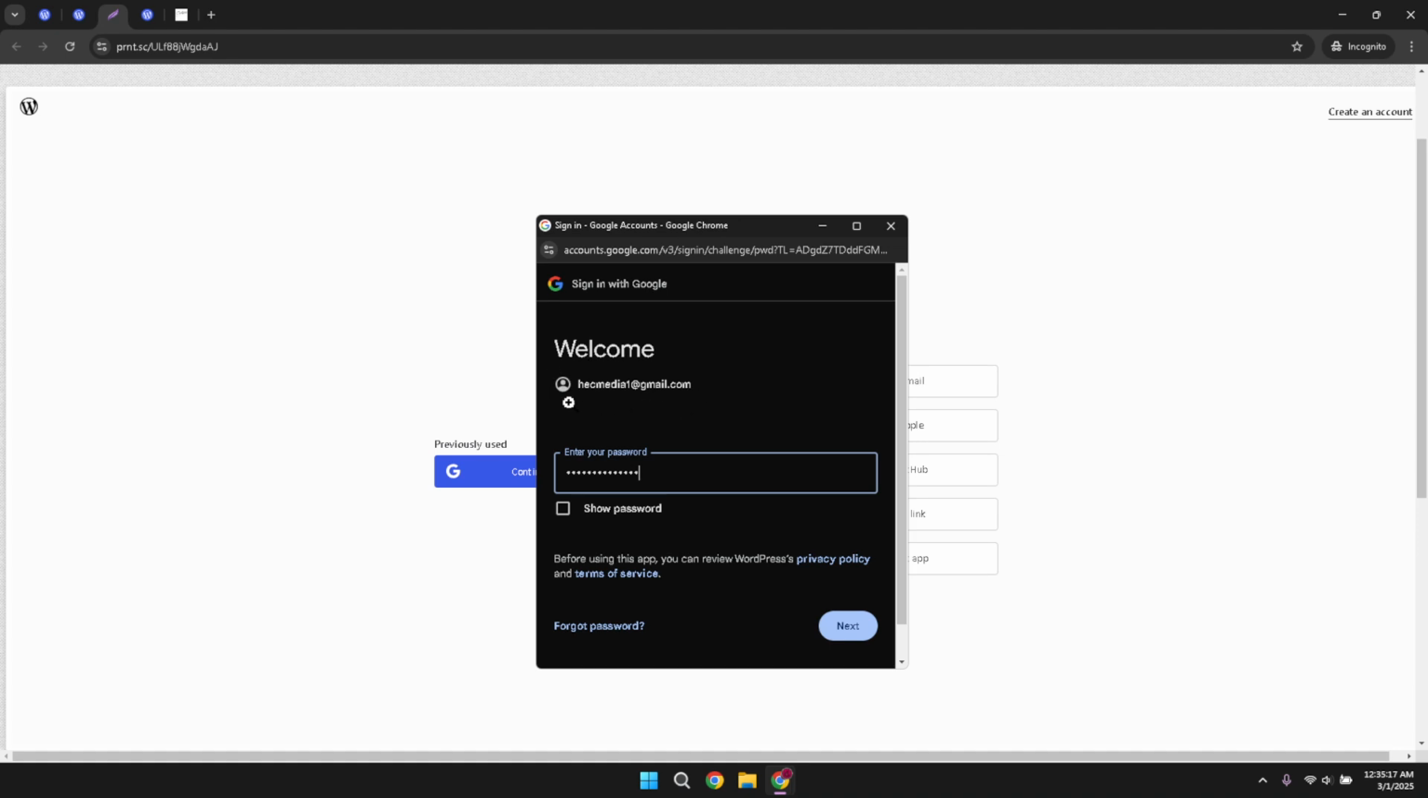Select the one that's linked to your WordPress site. This step ensures you gain access to the correct admin dashboard associated with your website. If you don't see your account listed, you can add it by clicking the option to use another account and logging in as you normally would.